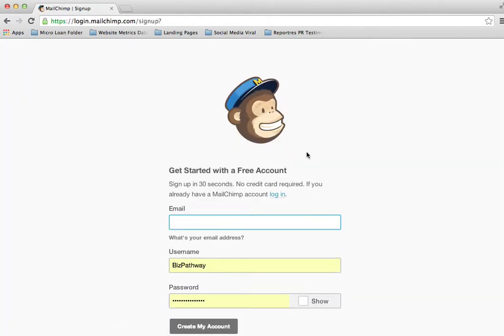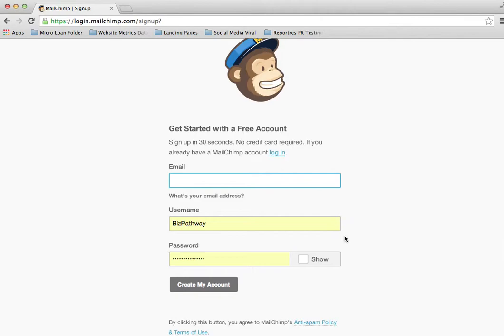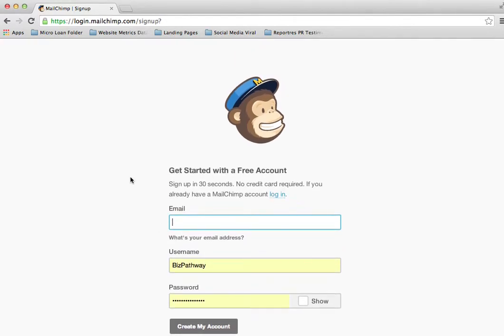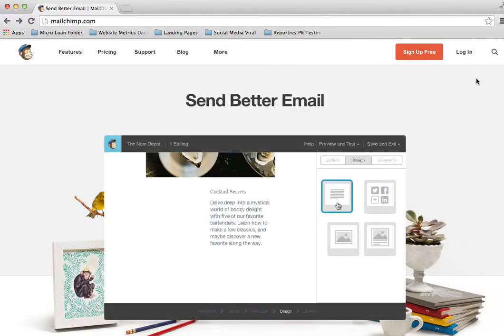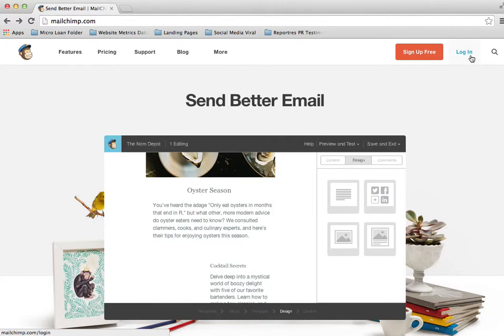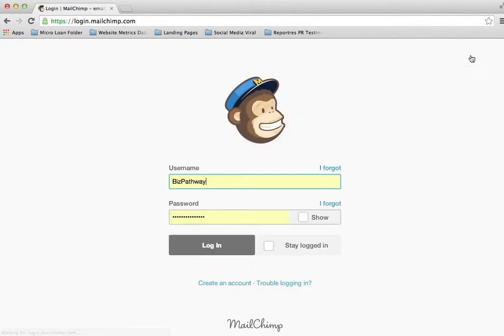You simply need to go through the process of including your email, what your username will be, and creating a password, and just creating your account. There's no credit card required, and it's very simple to start utilizing MailChimp. Now, once you have created your username and password, you simply go to the top right corner and click the login button. Input your username and password below, and then click the login page.